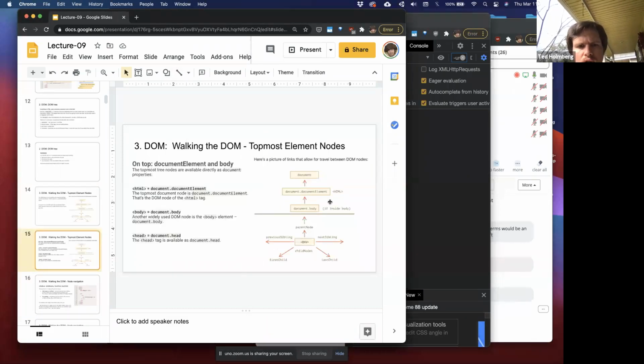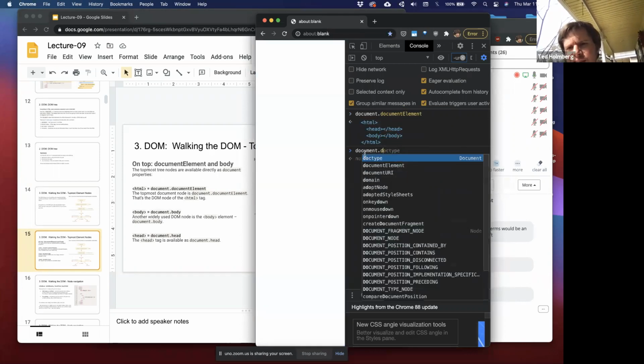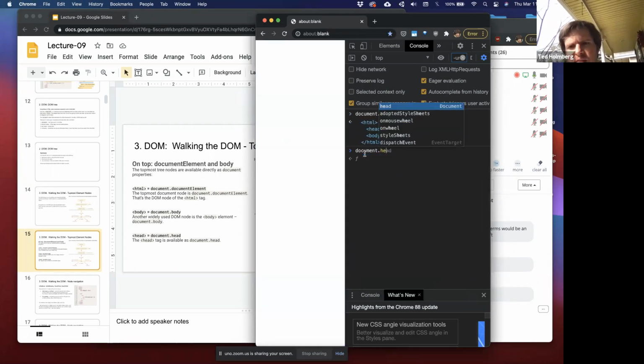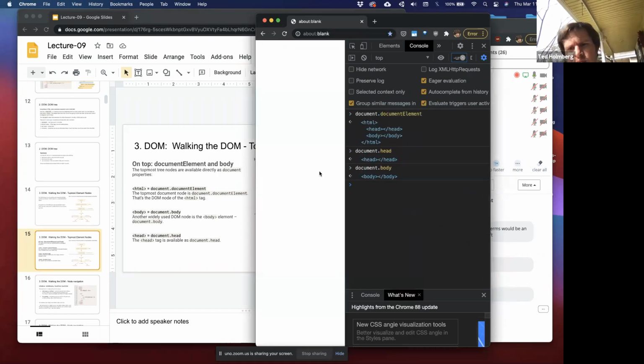If I want to check the topmost element, I could check either documentElement, body, or head. So documentElement gives me everything in the HTML. Document head gives me the head and the body. So whenever I need access to these particular elements, it's very easy to just dereference them without having to walk the DOM or search for them. So these are always readily available.